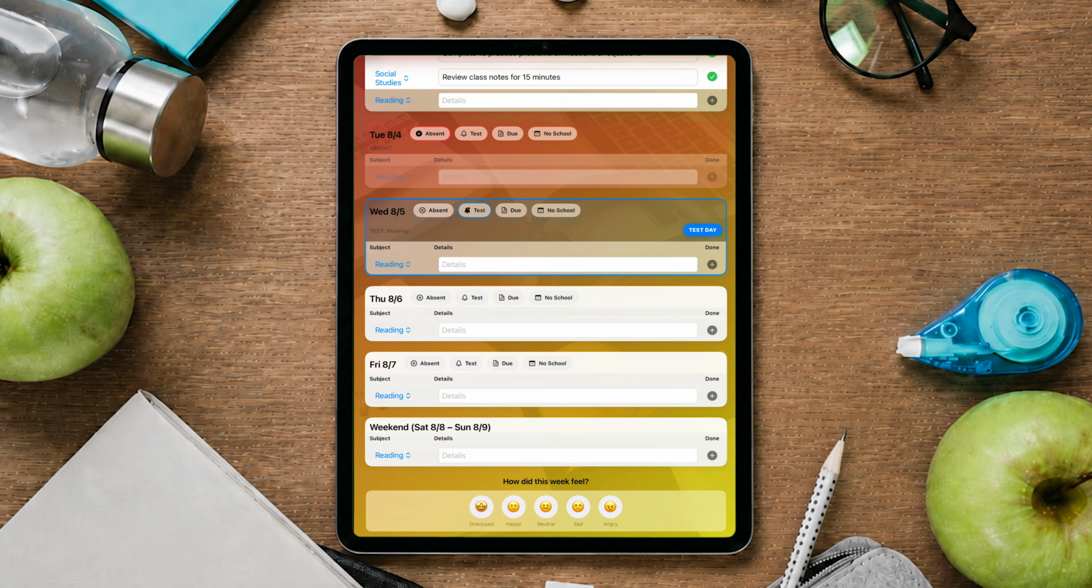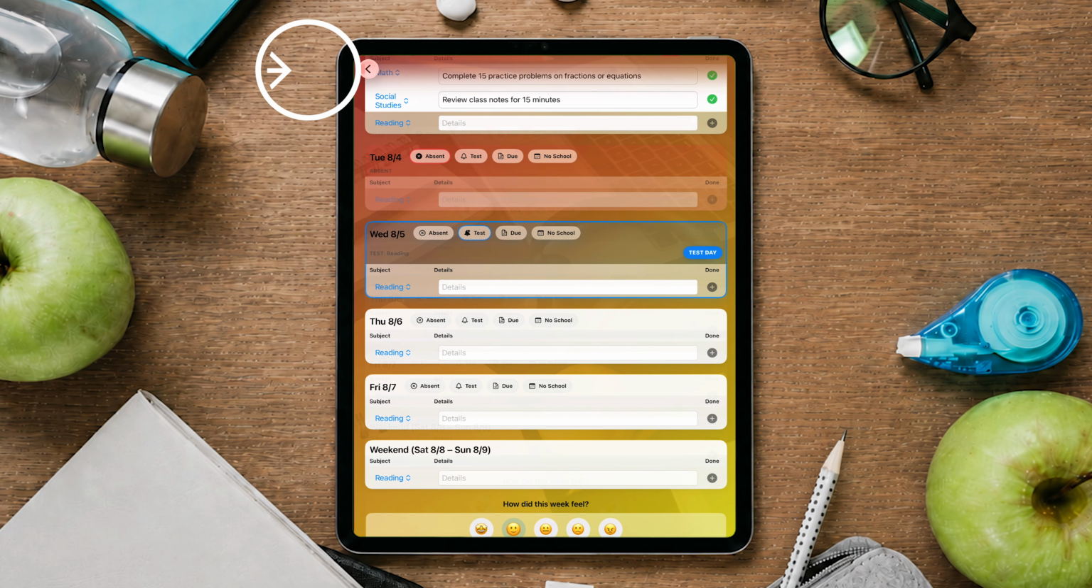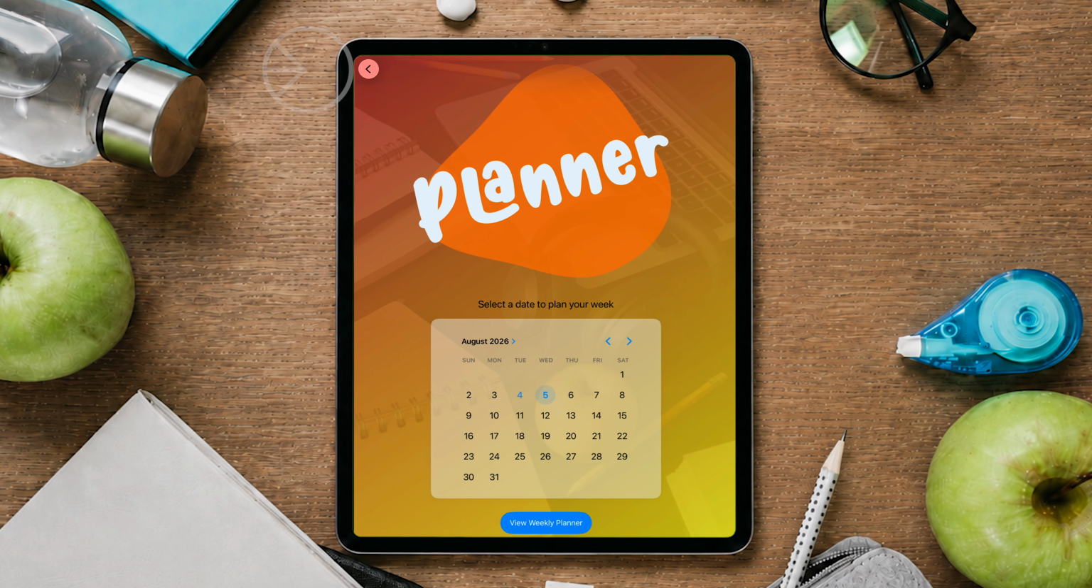At the bottom of the weekly planner, you will find a How Did This Week Feel scale. Select the emoji that best represents the week. This gives students an opportunity to communicate social emotional needs and can serve as a starting point for conversation with staff members or family.